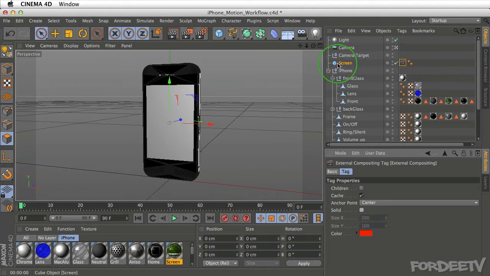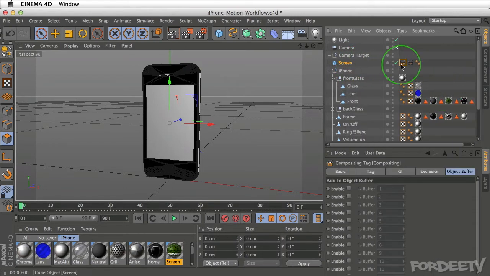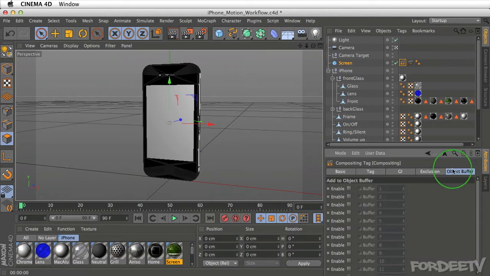The next thing we want to go ahead and do is right click on screen, go to Cinema 4D tags, and select compositing. The compositing tag has many uses, one of which, if we click over here to the tag menu or option within the compositing tag, we can turn off casting of shadows, being seen by ambient occlusion, etc. This is all for this particular object based on the compositing tag. Next, if we click on over here to object buffer, the object buffer is going to set another render pass to render out a luminance mat based on this particular object.